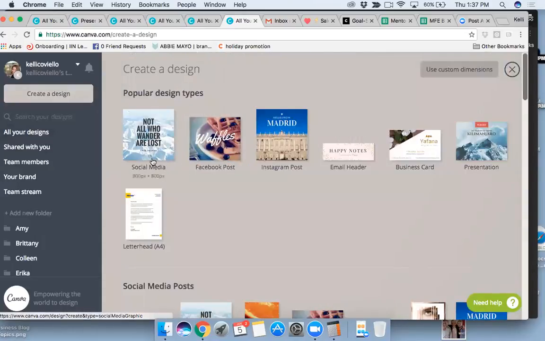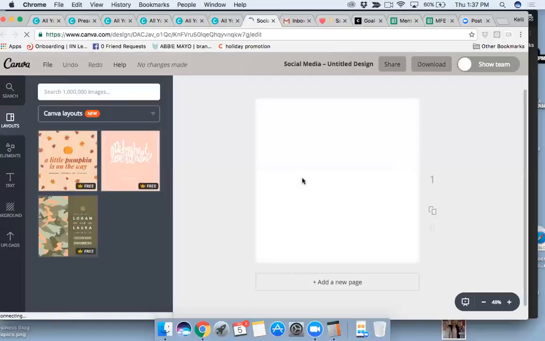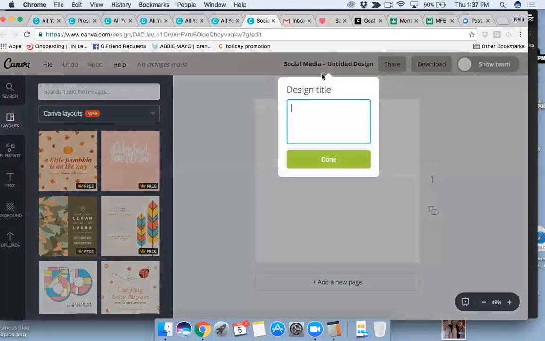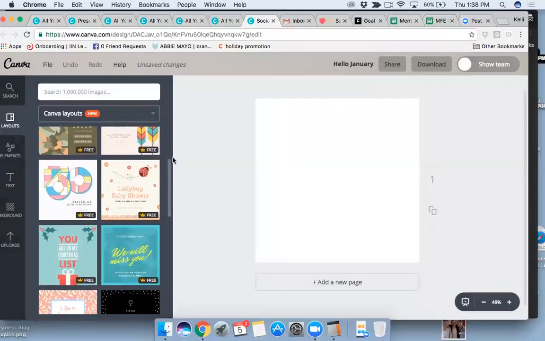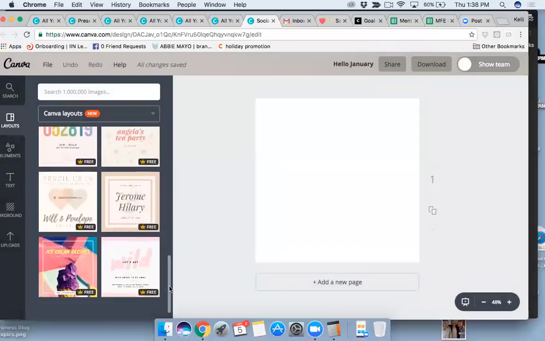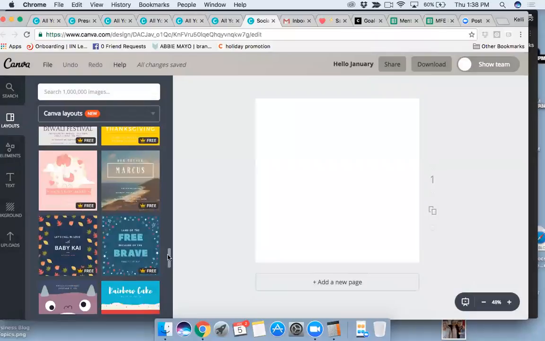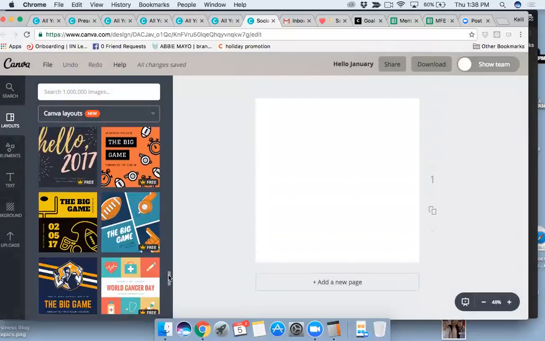So let's create just like a social media 800 by 800. What will happen is it's going to pull up a blank page. And immediately I'm going to title it, and maybe I'm going to call it Hello January. And over here to the left, you will see that Canva actually has some templates that you can use. You can scroll through and see what they have, and if there's anything that you like.